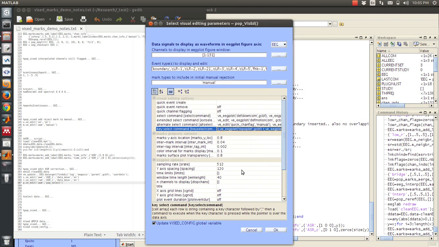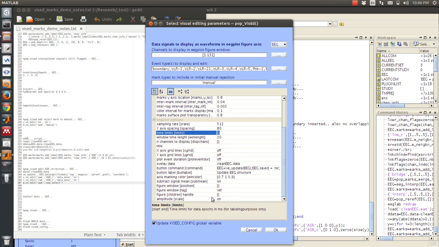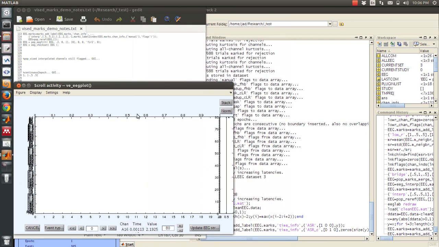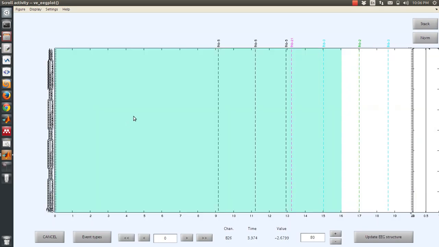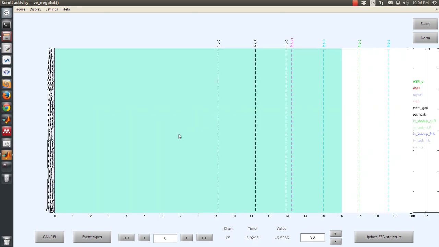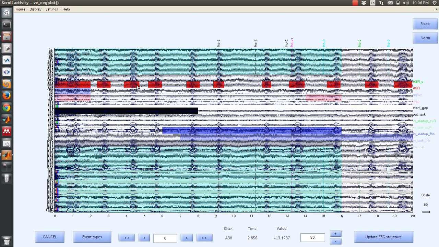So let's just show 20 seconds of data, and maybe change the microvolts to 80. Okay. So what we have here is now an overlay of the original data and the corrected. And this dark red annotation is now the periods of time where the clean data are different from the original data.